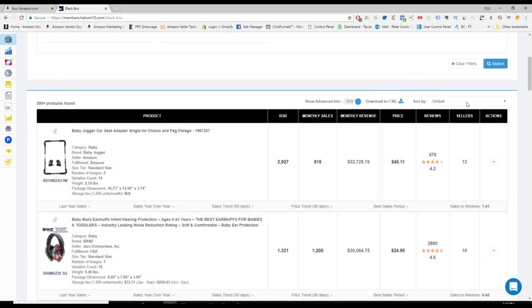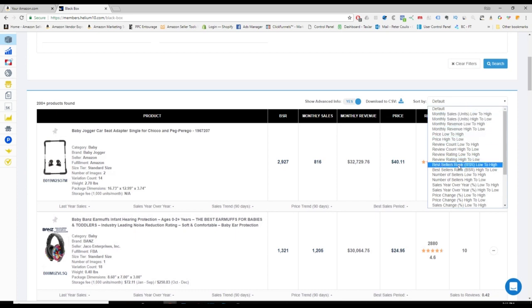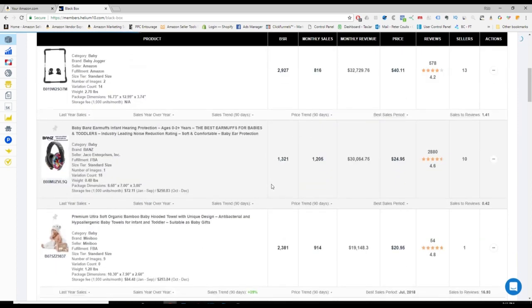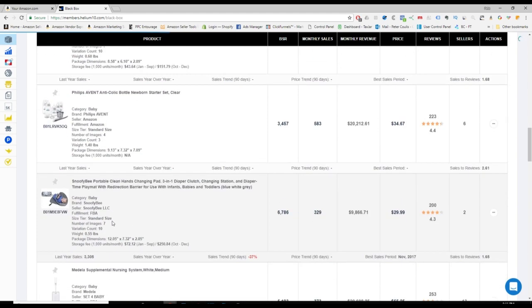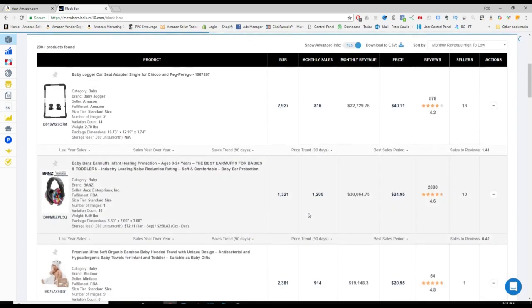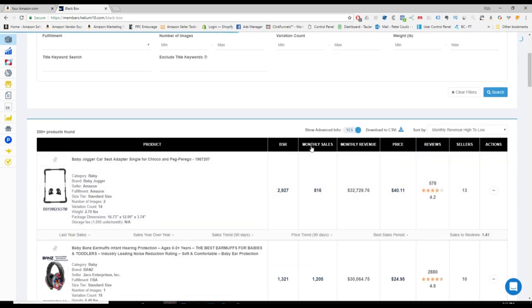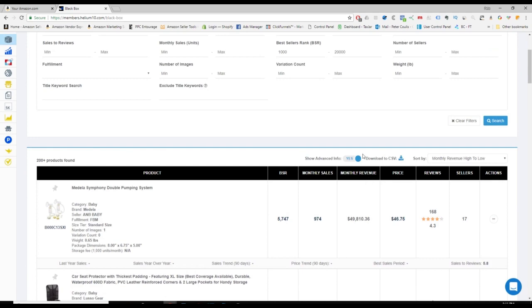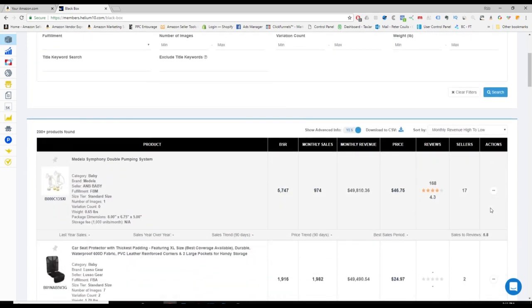Now we just got to sort this. So up here where it says default, I'm going to click this and I'm going to sort it by monthly revenue high to low. So we're going to get the best selling products in terms of revenue to the worst. Let it load a second. It can take a little bit because it's processing a lot of data. So let's wait here, let it do its thing, and yeah, how much easier is this just off the surface than having to go to Amazon and doing all this manually? Look, BSR, monthly sales, monthly revenue, price, reviews, pretty much all the criteria that we're looking for. So it's gone through its sorting process, and let's just take a look.